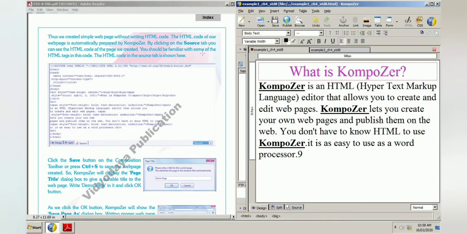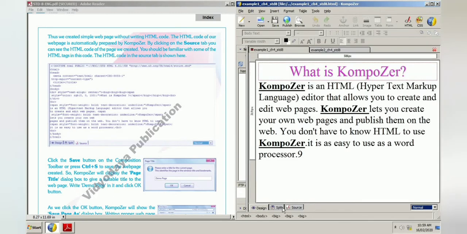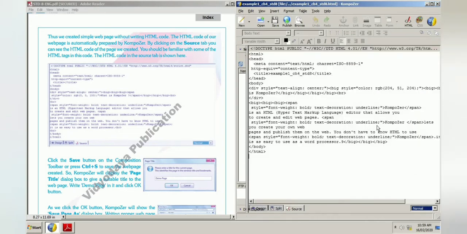You should be familiar with some of the HTML text in this code. So HTML code in the source tab is shown here, and now we will open our source code. So here you can see the same source code is visible over here. This is the design tab, where we can see our designing. In the split I told you that where your cursor is currently, it will show the style or the HTML tag of that place, and source will show you the entire source code of your web page.